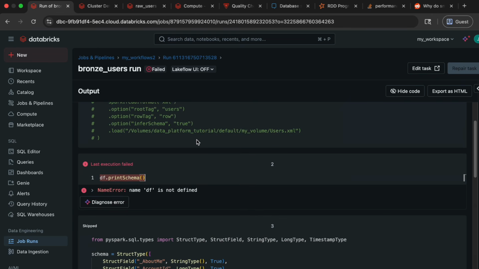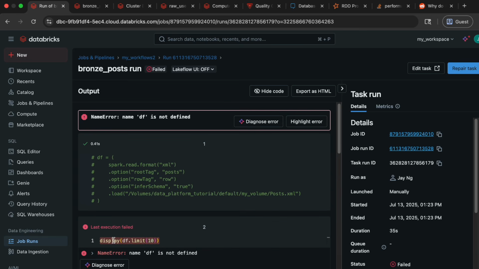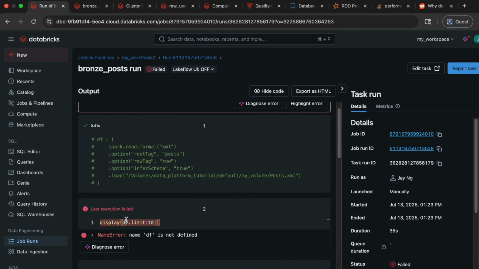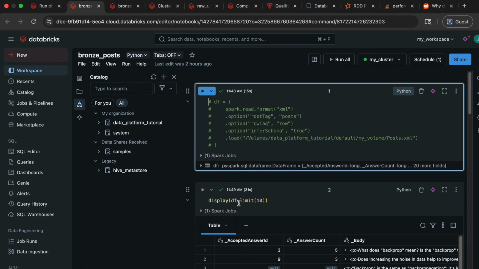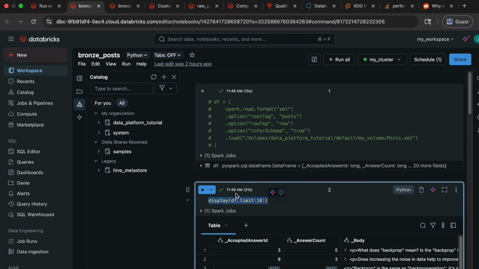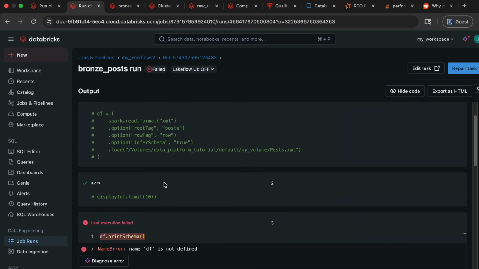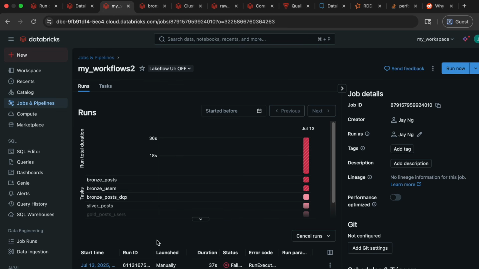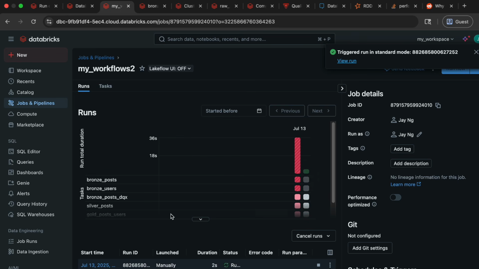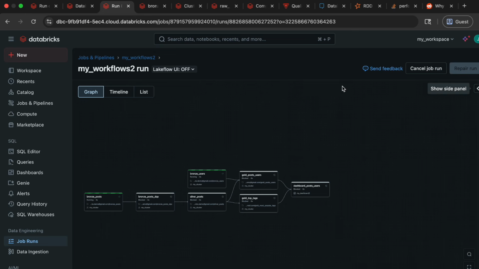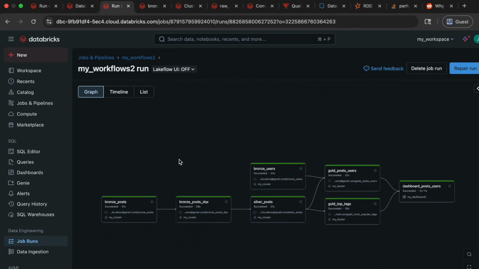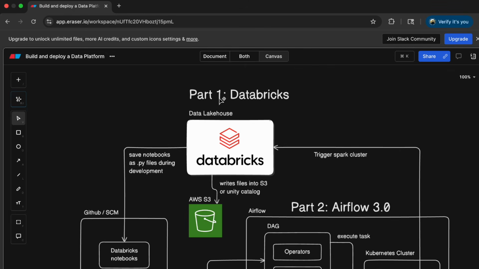Oh, whoops. I need to comment these lines out very quickly. Okay, so I've commented out the lines. Let's rerun it again. So click run now. So this should work. Okay, nice. So everything's working. So congrats, we're done with the first part.